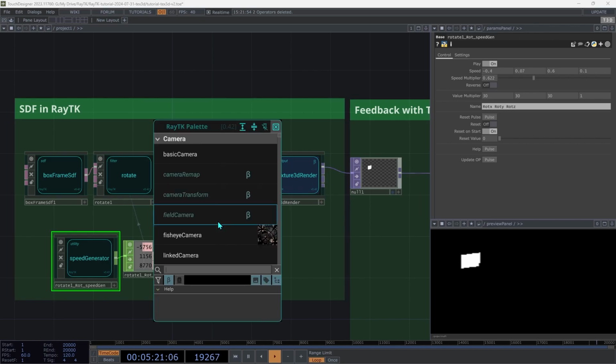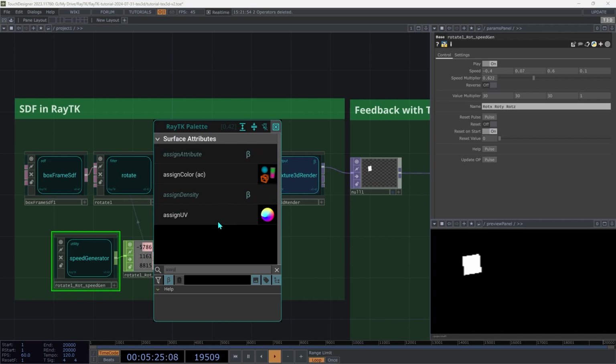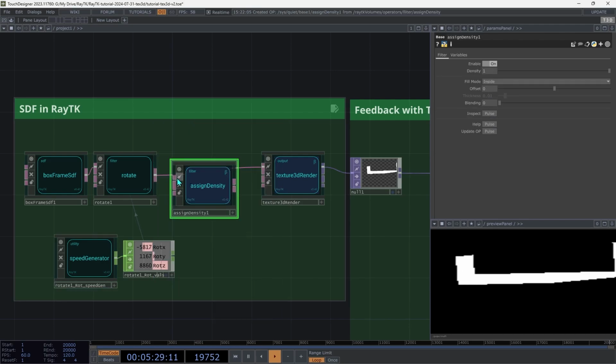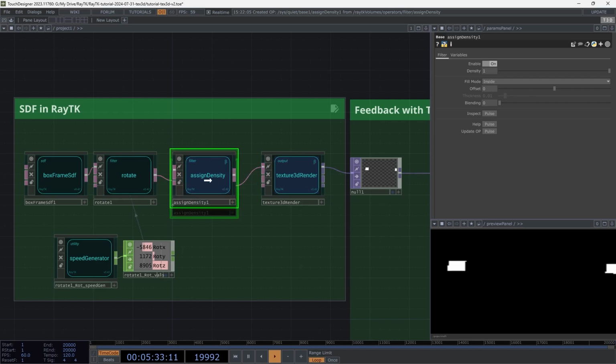So open the palette one more time with Alt-R and create an assign density operator. And then insert that right after the rotate. By default, that isn't doing anything, and this is because the default settings match what it would be like if you didn't have that there at all. But now we have this blending setting, so let's try bringing that up a bit. So that smooths out some of those edges there.